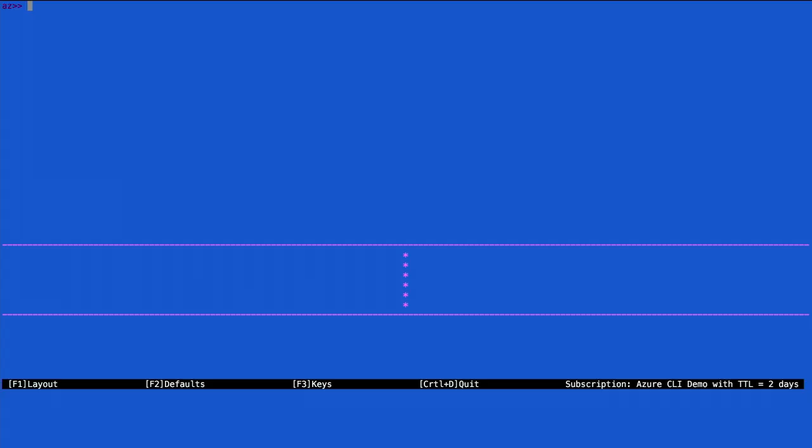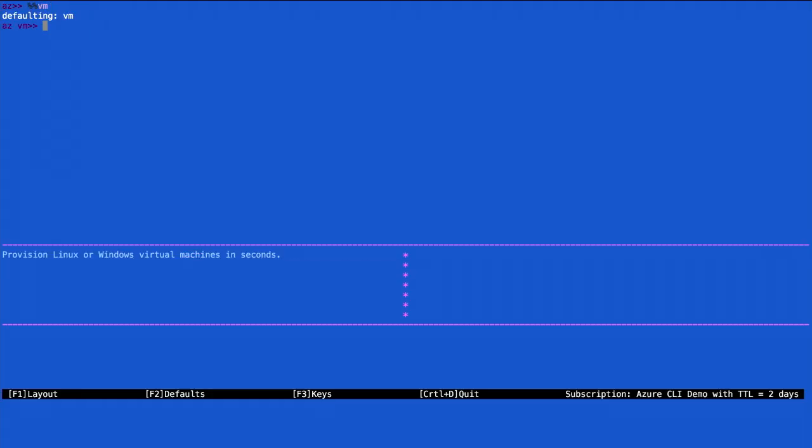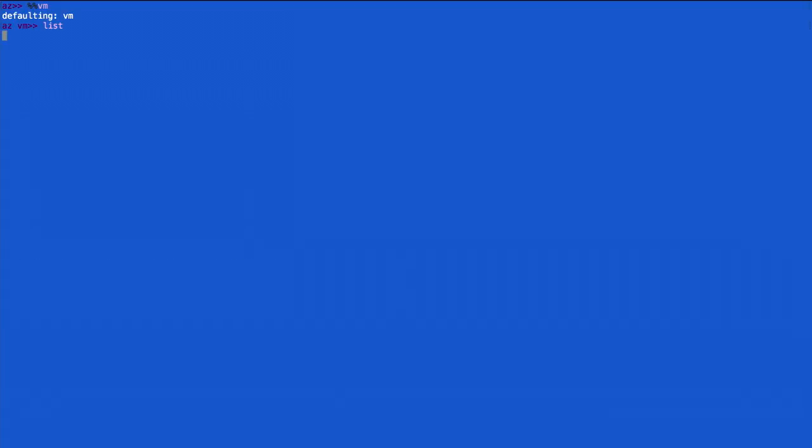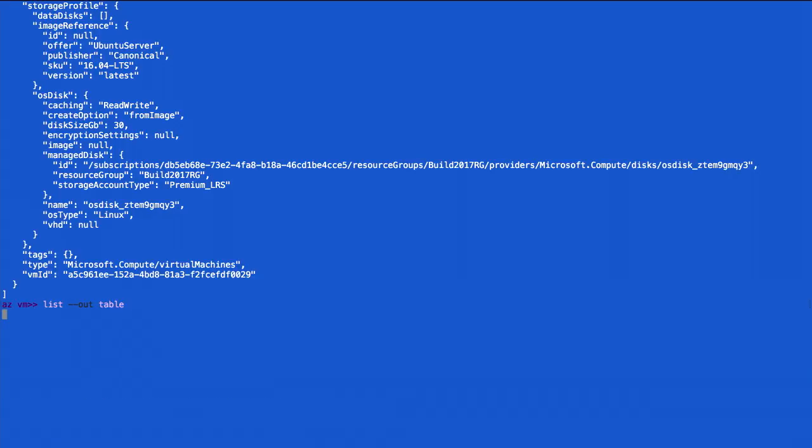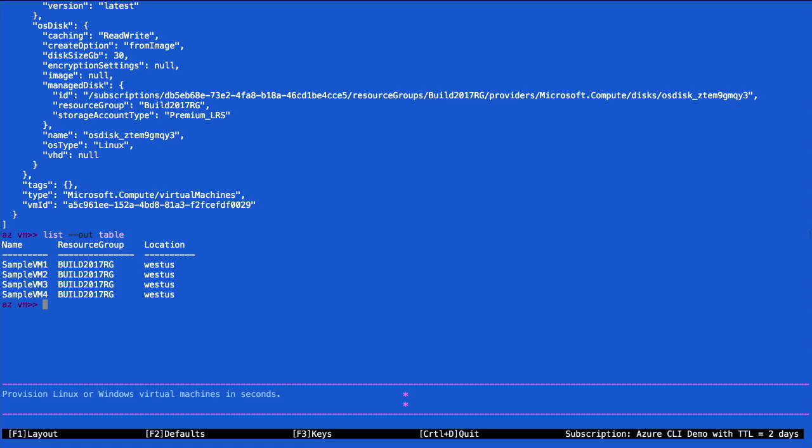Now, if you find yourself working inside a particular command set like VM, we have a feature for you too. Doing %% will scope you into a specific group. So now all the commands that I type will assume I'm talking about VMs. So I can just type list, and it'll give me a list of all my VMs. And of course, we support all the output formats here.